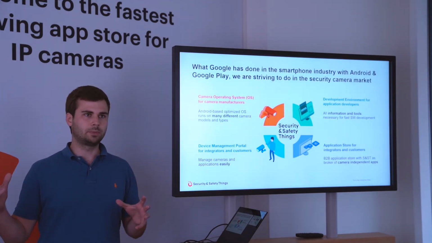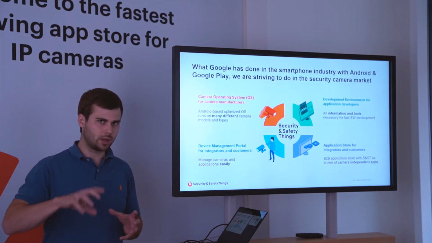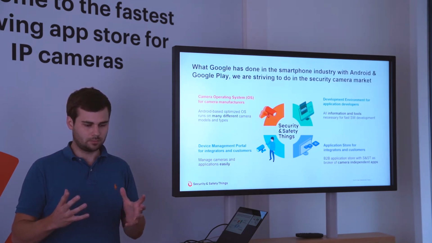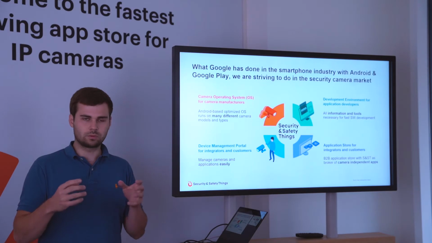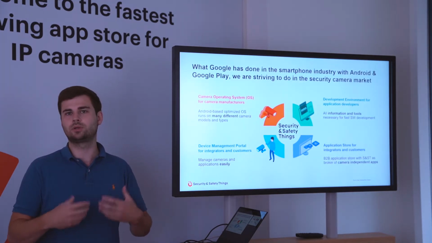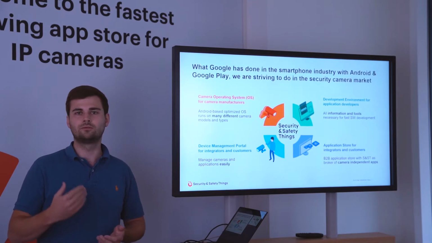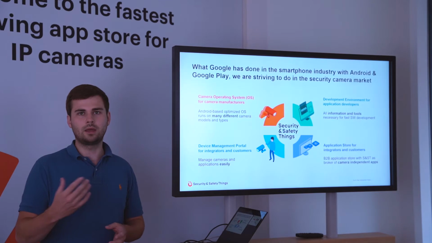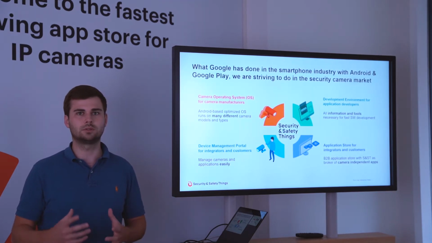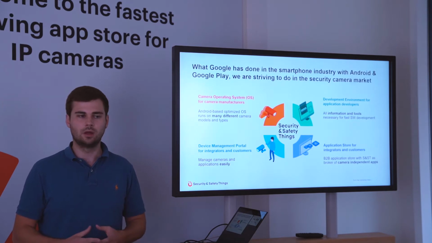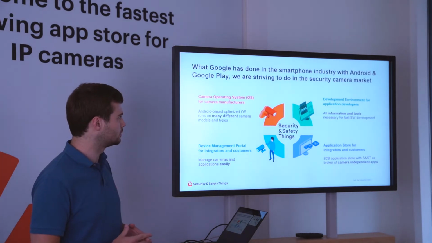That means that these applications will run directly on your camera, and basically the security cameras do typical security stuff, but our applications have further use cases. That means, for example, people counting, animal counting, vehicle counting, license plate recognition, and so on and so forth. So that's the type of applications that we offer on the store.